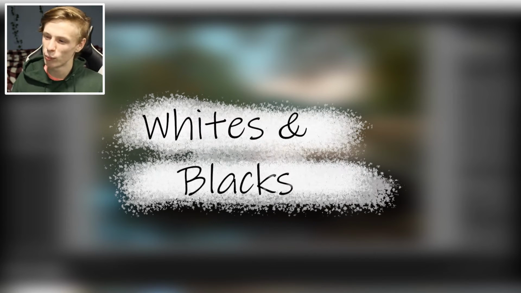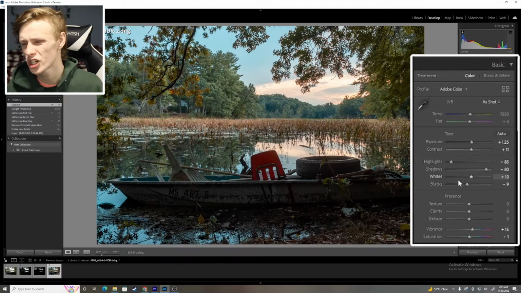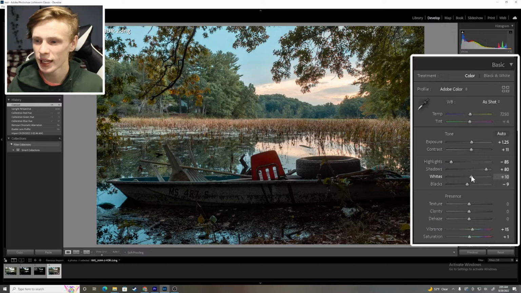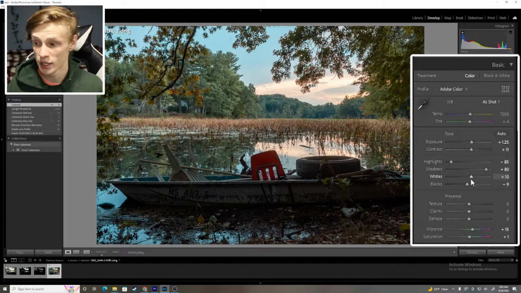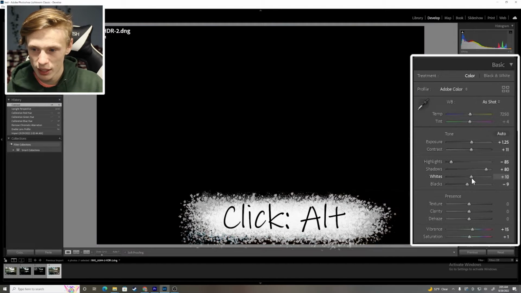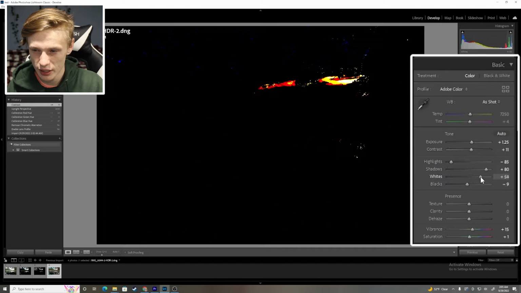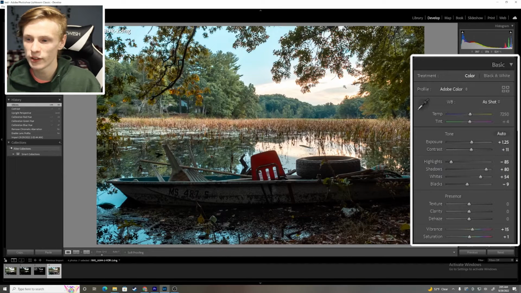Now my whites and my blacks, this is going to be very important. The white and black settings are just setting the whitest whites in your picture and the blackest blacks in your picture. Whenever I set this, I like to set it so it is as bright as it can possibly be without clipping out information. What does that mean? If I click it and hold alt, that is going to show me all of the information that is being clipped out. If I take it out, all of that information is just pure white, so that is all information that is being lost.